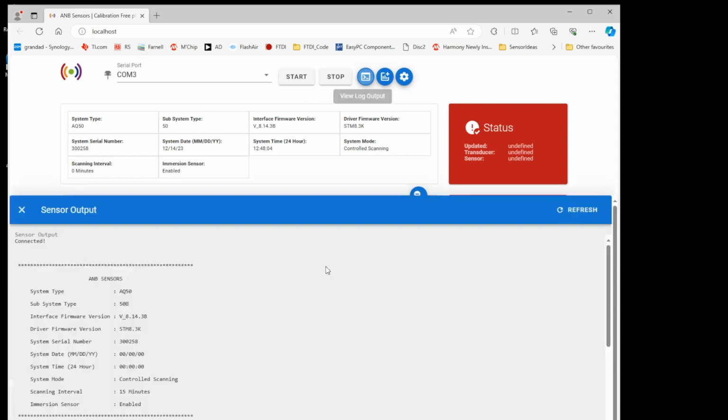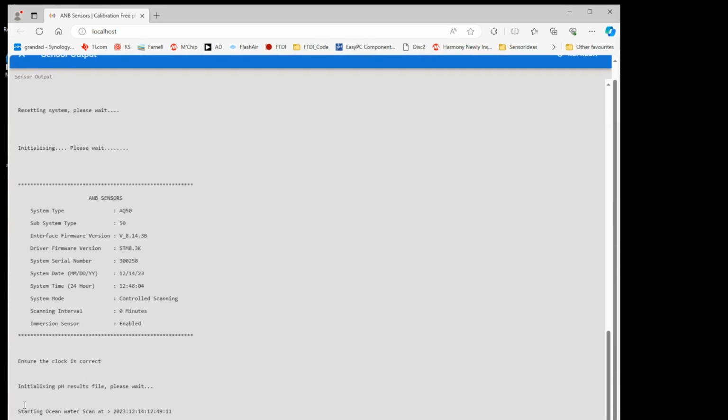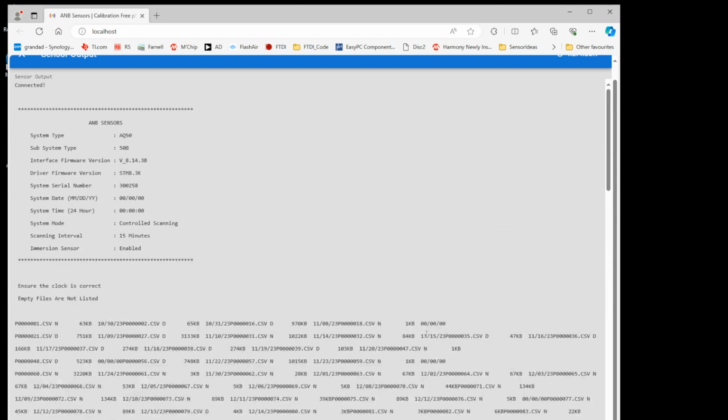You can view the complete output of the sensor in the GUI by clicking on the Sensor Output link at the top of the page. Here you can see all log outputs since the user interface was connected.